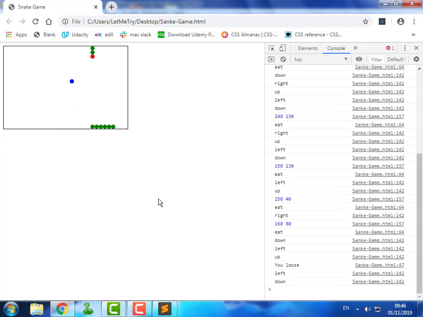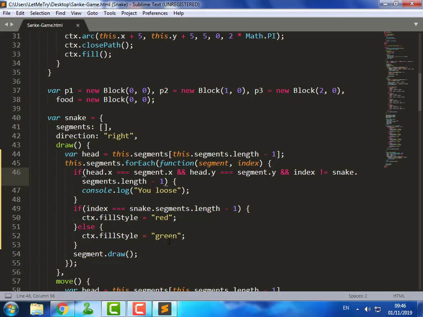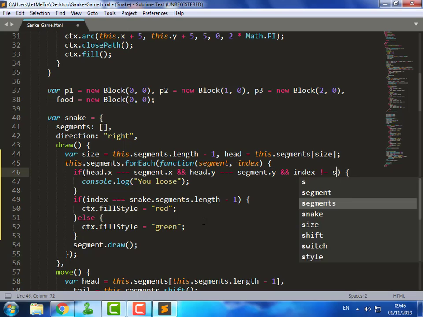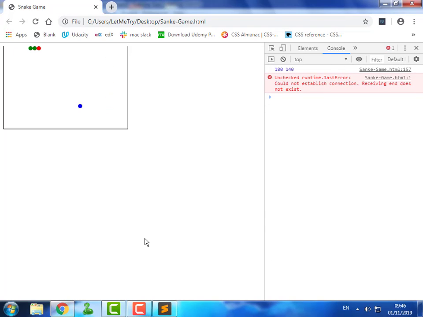You can see now, you lose message when I collide the head with another segment. Let's check if everything works as expected.